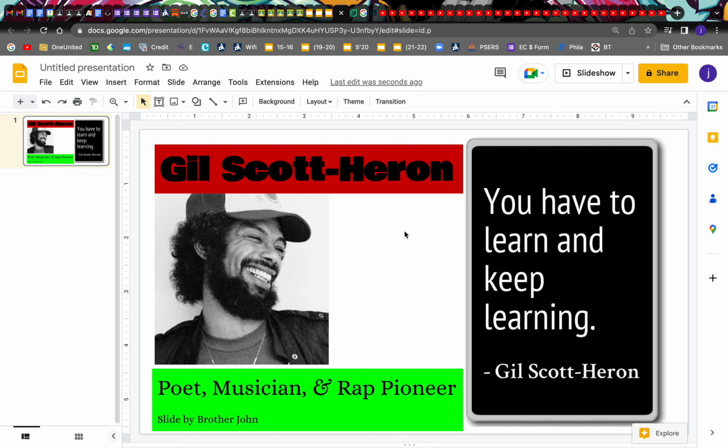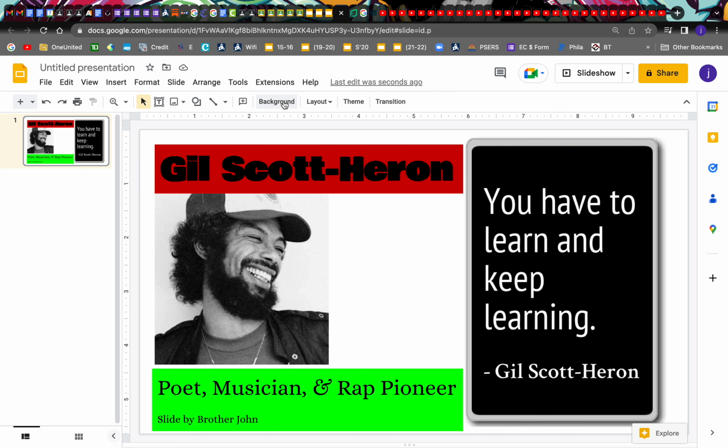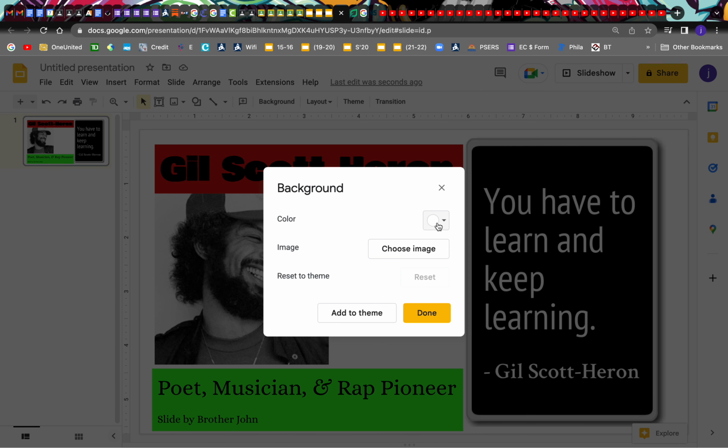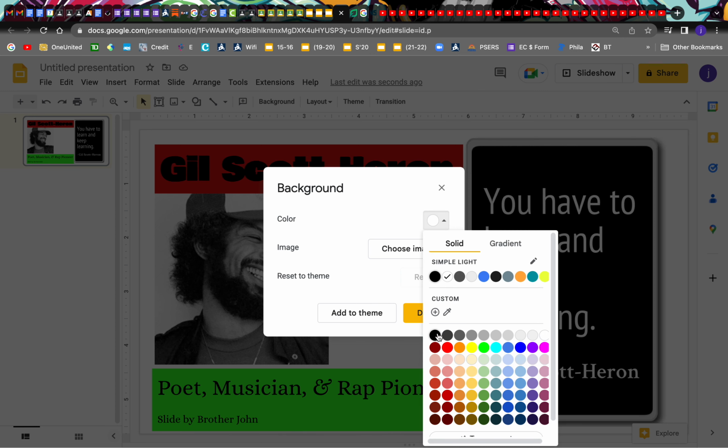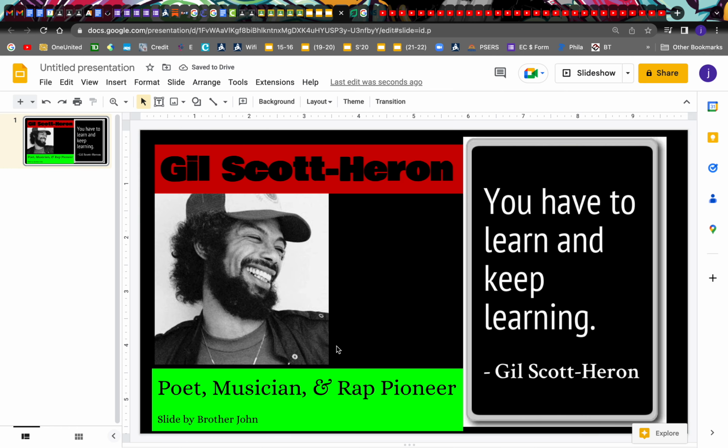You also can change the whole color. If you're not clicked on a box, peep how it says background. That's the background color. Click background. Click the color you want. Whatever you want to do. Let me see what black does. Boom. I can do it like that.